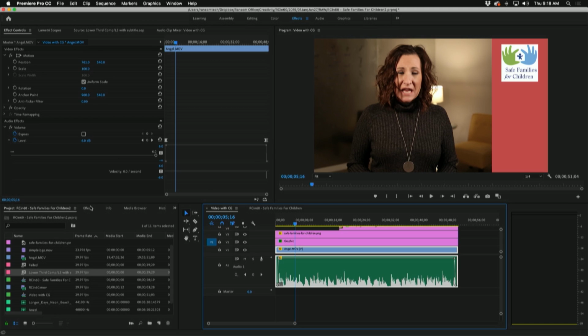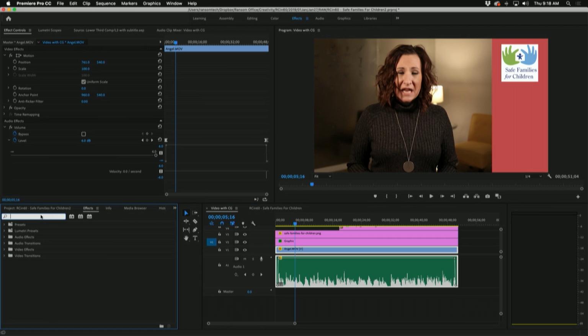But if you need to, you can, over here in your project, like library area, you can click effects. You can do a search and then type in volume. And then you can add a volume thing here onto, you can either do it if you've got your audio up in this area already selected.